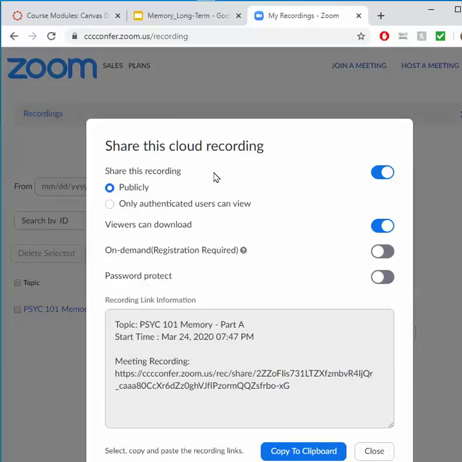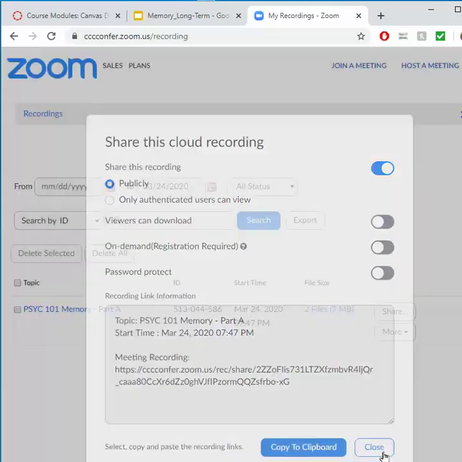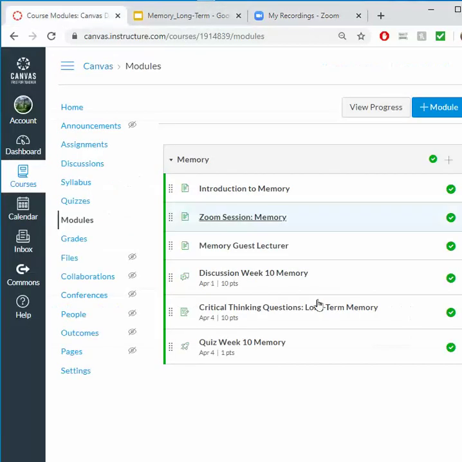And it says I can share this publicly, but I don't necessarily want viewers to be able to download it. And here is the URL. So I'll grab that, copy it. And now I can share that with the students. I'll click close, and then I'll head on over to Canvas.